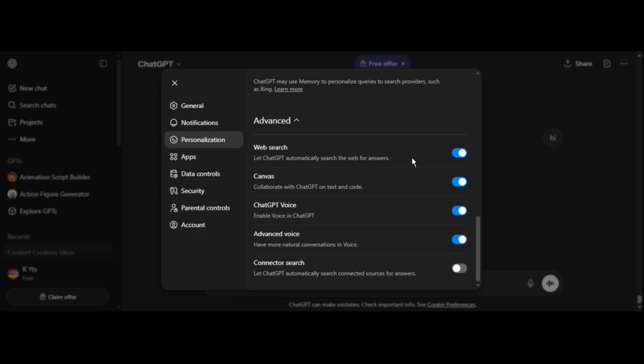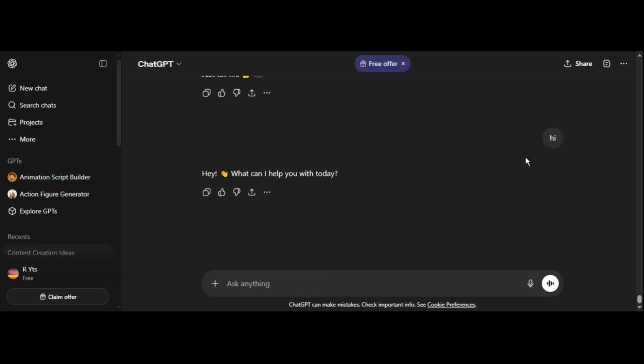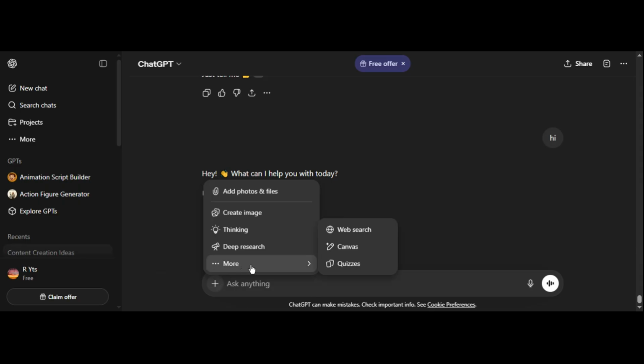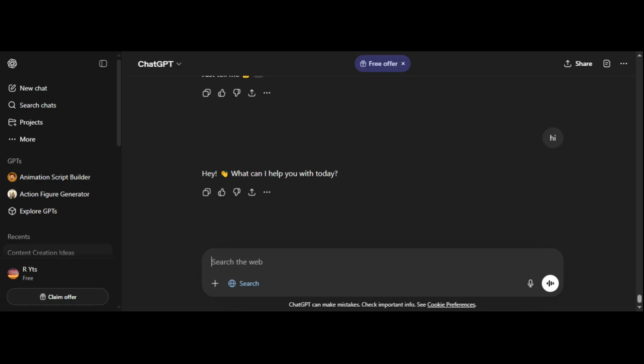Once web search is enabled, go back to your conversation screen. Now click the plus button in the chat area. This opens the tools and options you can use in your prompt. From there, click on More. In the list that appears, choose Web Search. That tells ChatGPT that you want it to use browsing for this conversation. Now you can type a prompt like latest news or any current topic you want to research.